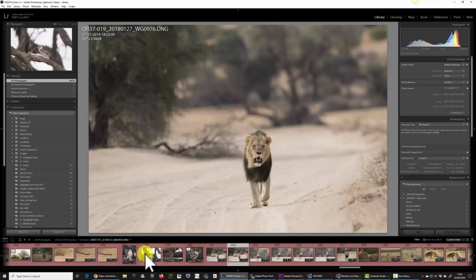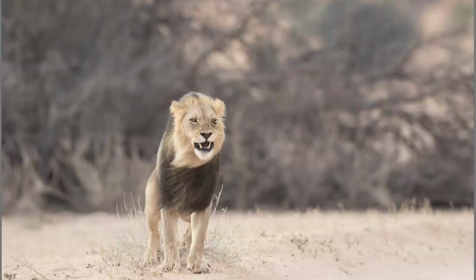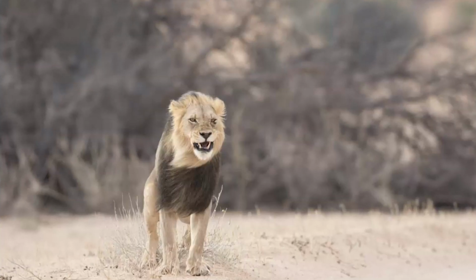This is nice as well. I like the way the mane's flowing there. Now this is actually amusing. This lion is actually relieving itself. And it's making rather a nice face, and it's got this beautiful background behind it.